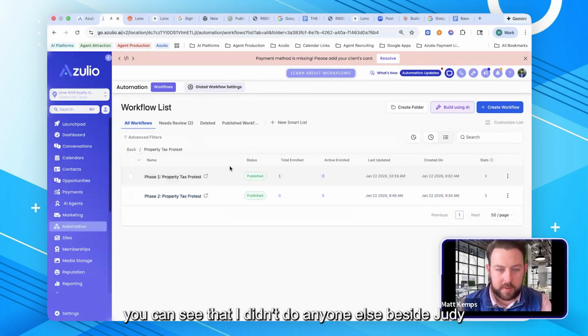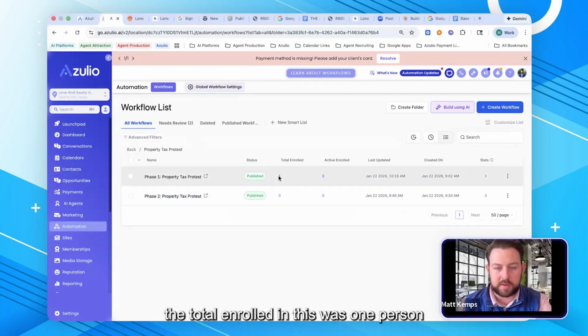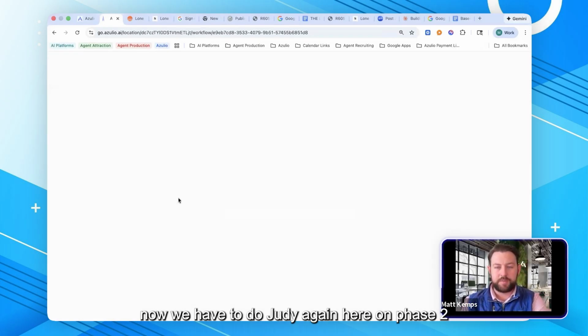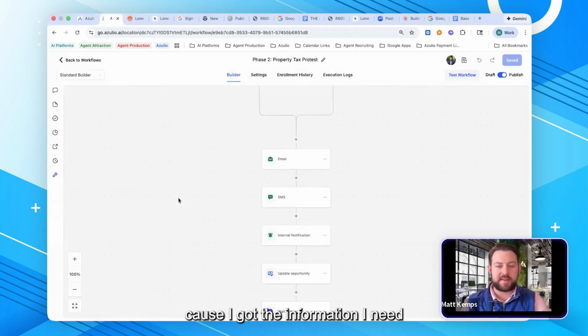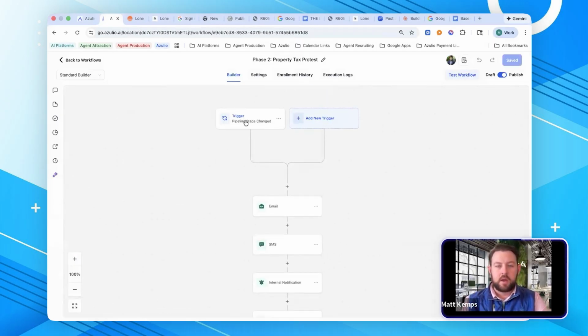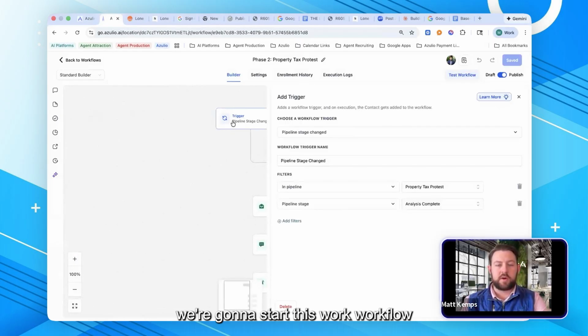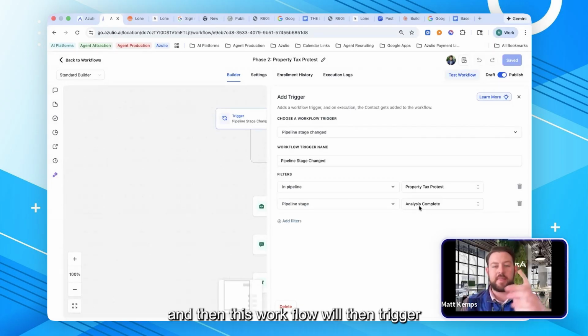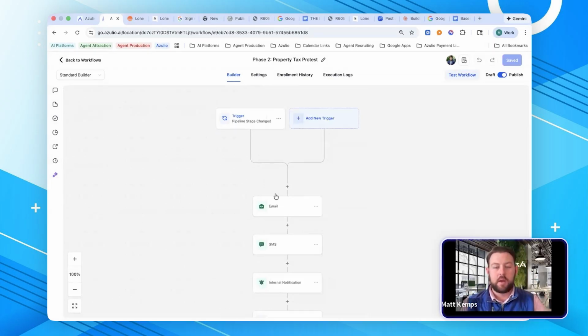You can see that I didn't do anyone else besides Judy. The total enrolled in this was one person. Now we have to do Judy again here on phase 2. But I don't need anything else from Judy because I got the information I need. We're going to start this workflow by a trigger change. We're going to move this to analysis complete, and then this workflow will then trigger.